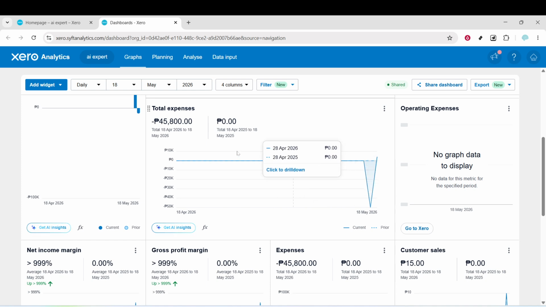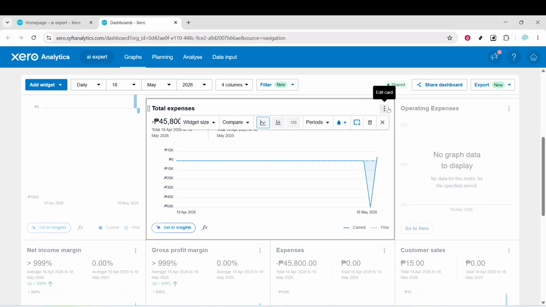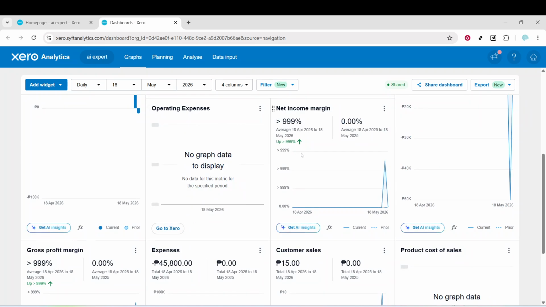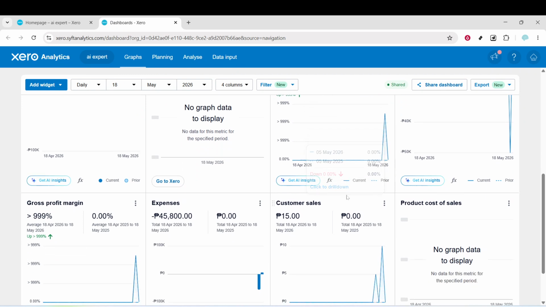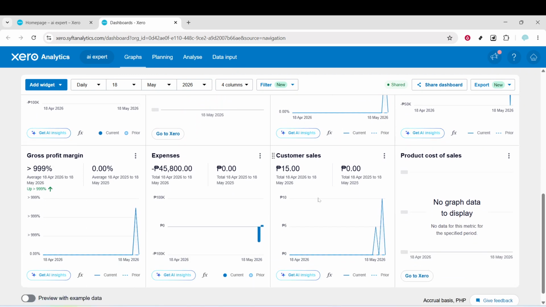Now, review the graph data and trends. Note what the axes represent, and hover over points or bars if tooltips are available to see exact values. Look for upward or downward movements, spikes, or plateaus. Identify whether the pattern matches expectations or if something stands out that needs attention.